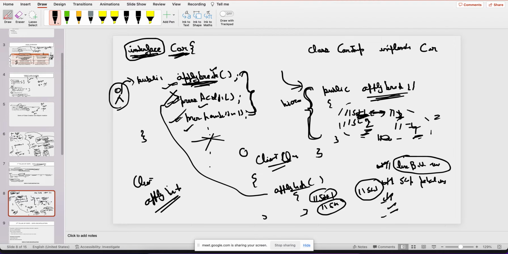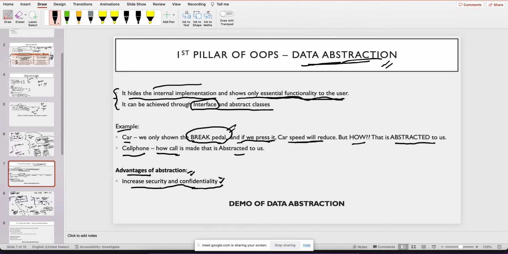If the user knows all these things, the client will get bombarded with, okay, I have to know about step 1, step 2, step 3, step 4, and so on. Also, they can mess up our internal implementation, how we have implemented it. Correct. So it keeps security and confidentiality, and it simplifies our client code.